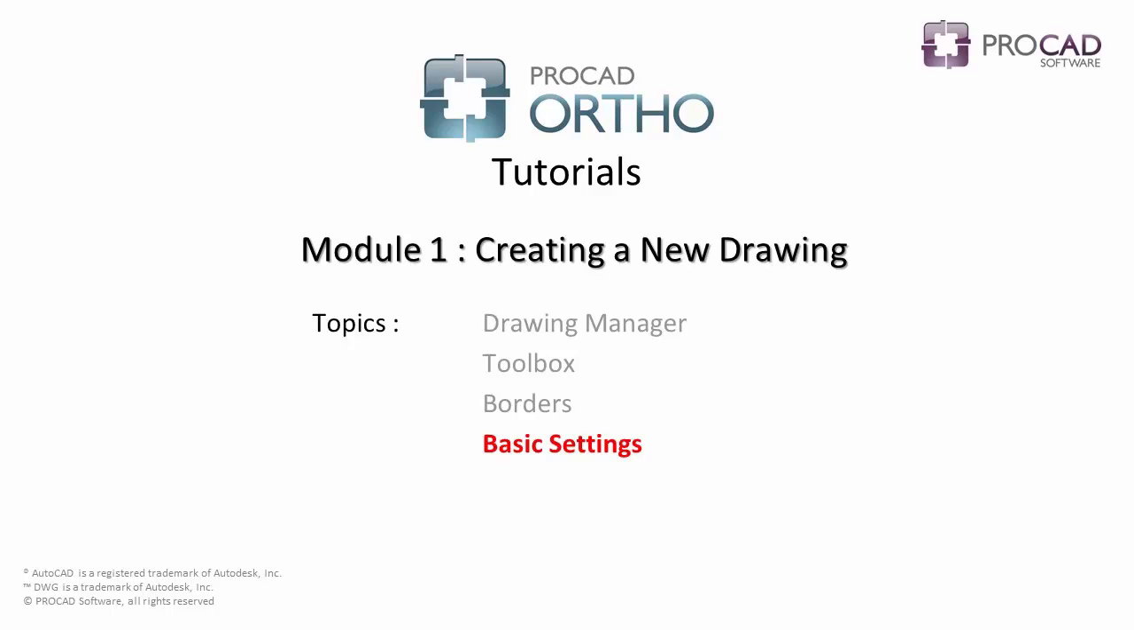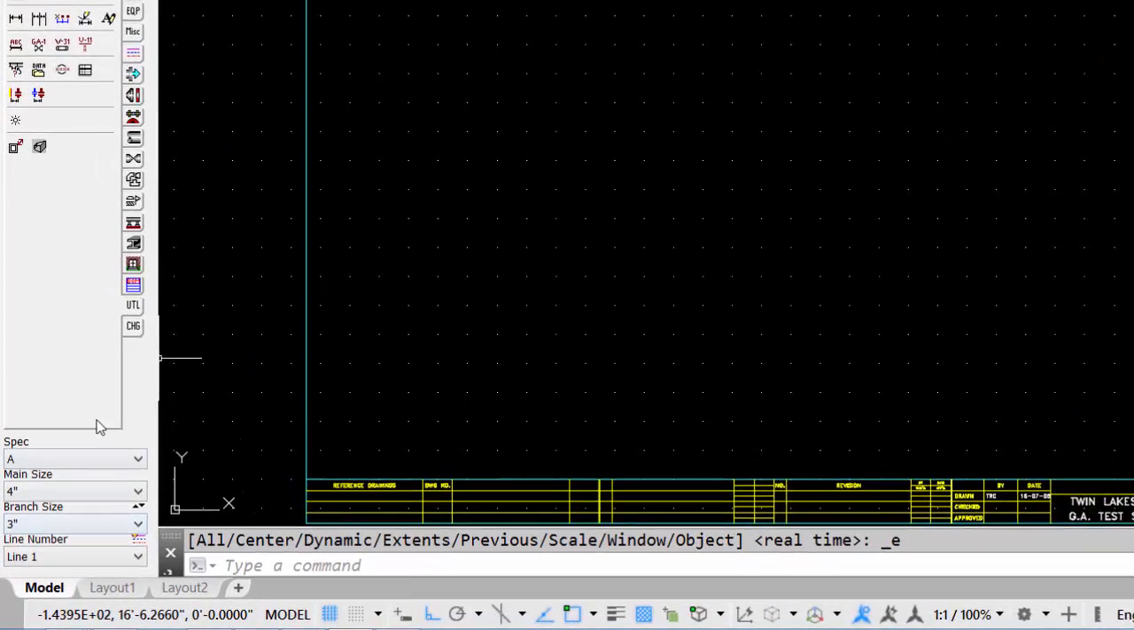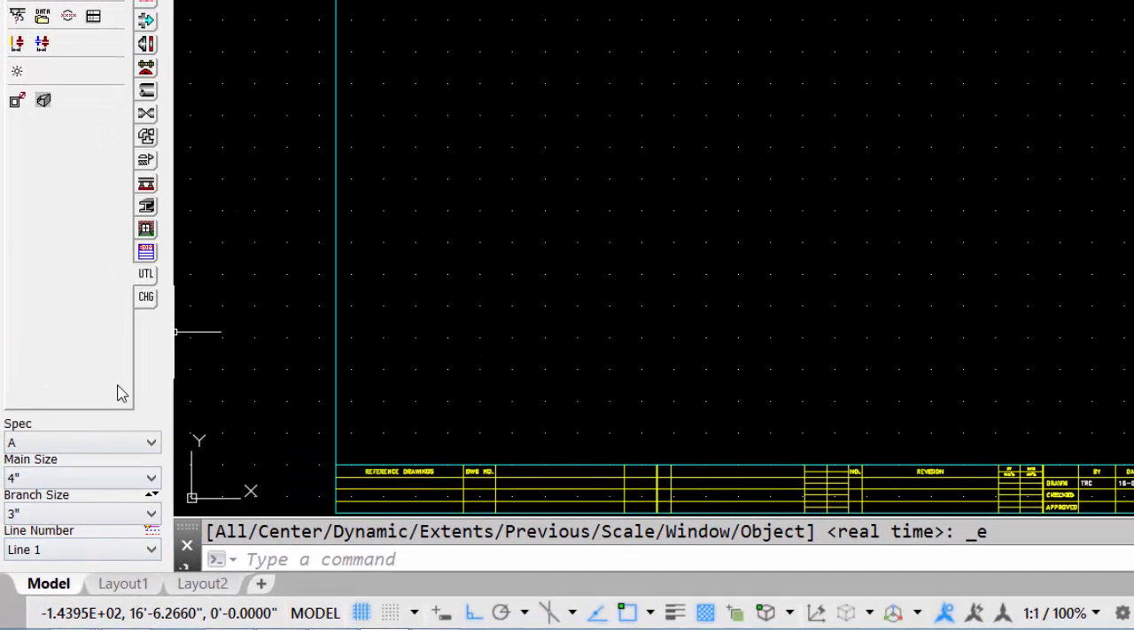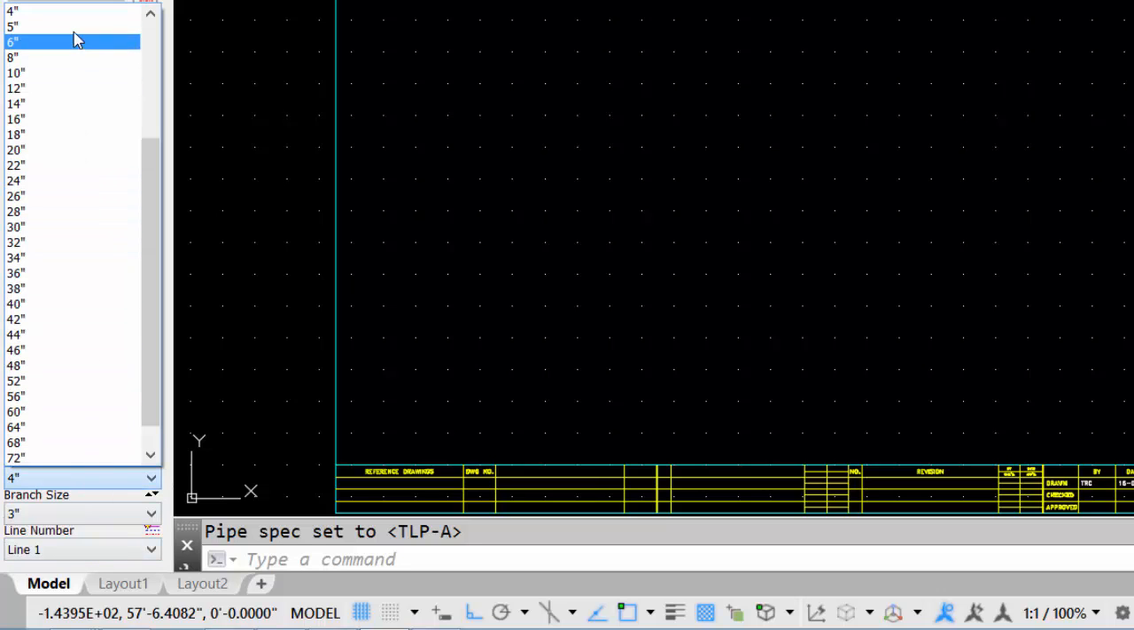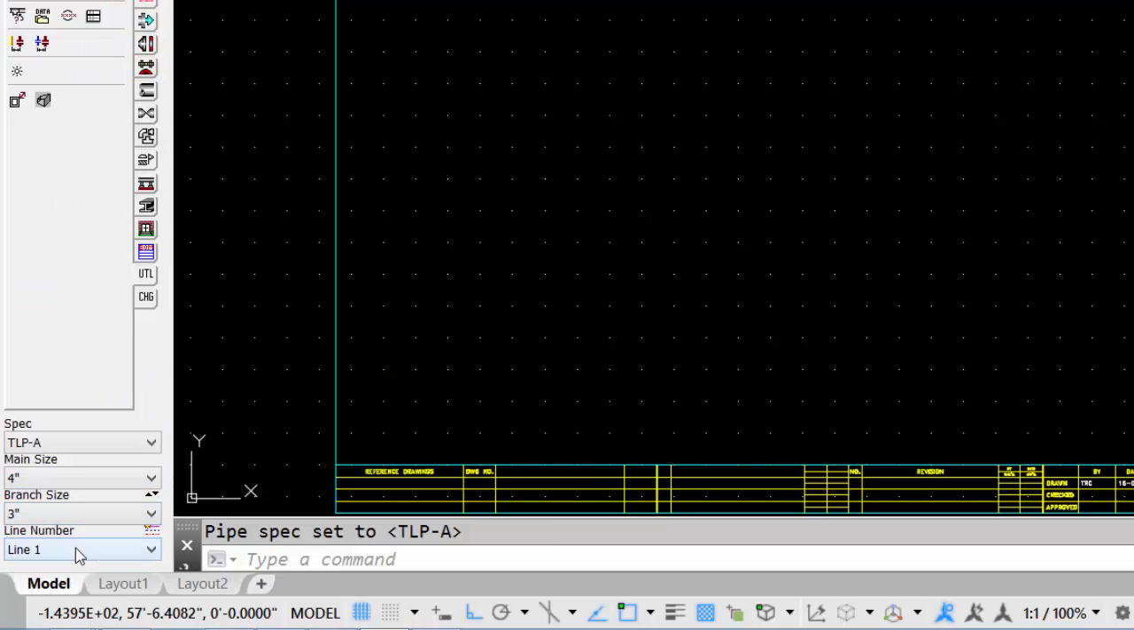The last topic to cover in Module 1 is basic settings. Before we begin to draw, we must set our basic settings like the size, the spec, and line numbers for the drawing. Down in the lower left corner is the easiest area where we can access this. This shows us our active settings. So it shows us our spec, and we can set the spec to whichever spec we require for the drawing. We can then set our main size all the way up to 80 inch. We can select the branch size that we'd like, as well as our line number.